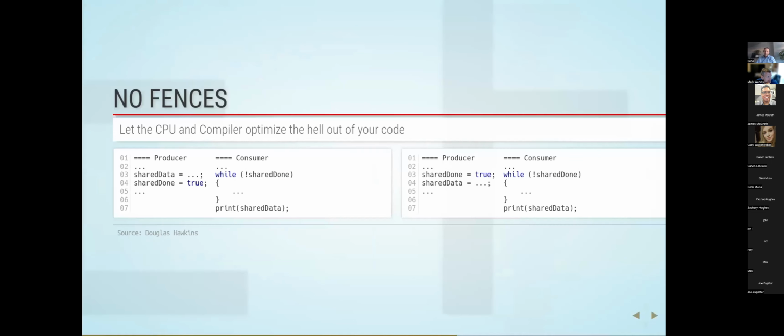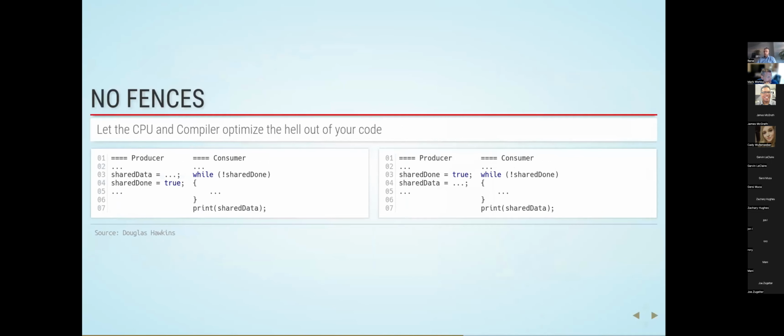Okay, so this is the reason why we need fences. Fences are a way to tell the computer, hey, I don't want this reordering thing you are doing most of the time. So give me guarantees. On the left side, we have a producer that writes shared data, and then sets shared data done to true. On the right side, we have the consumer that waits for shared done and then prints out the stuff. Then suddenly we see, hey, the producer decides to reorder the execution because it's totally legal.